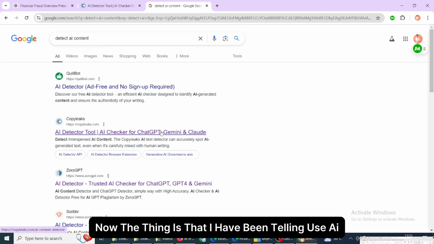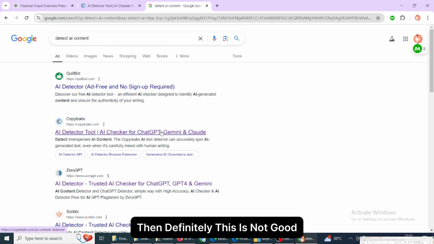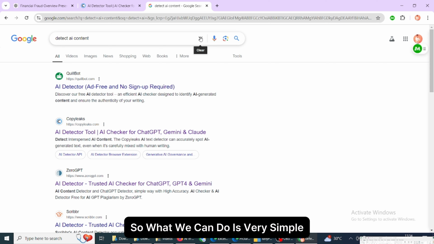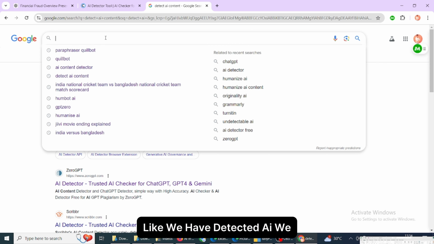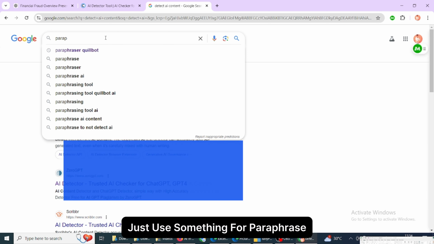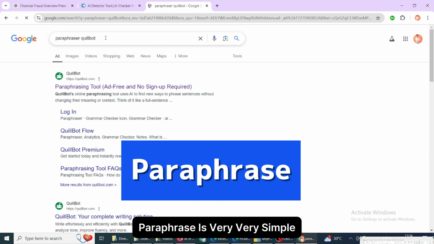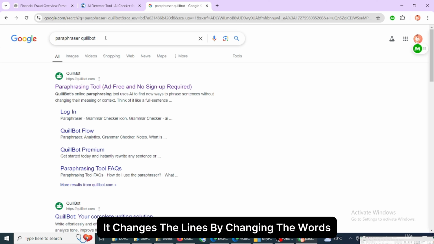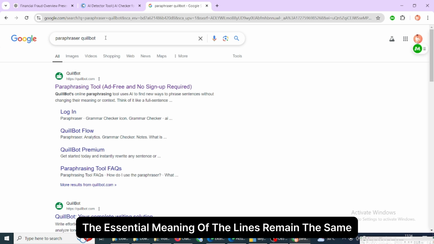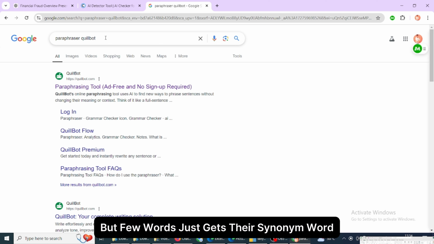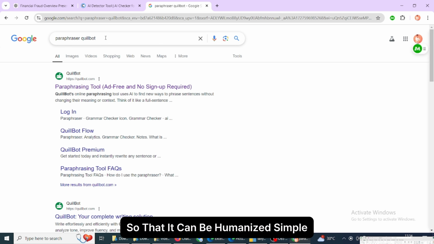Now the thing is that I have been telling you to use AI, and if we get detected every time, then definitely this is not good. So what we can do is very simple. Like we searched for detect AI, we now use something called paraphrase. Paraphrase is very simple. It changes the lines by changing the words but not the meaning. The essential meaning of the lines remains the same, but a few words get synonyms so that it can be humanized. Simple.